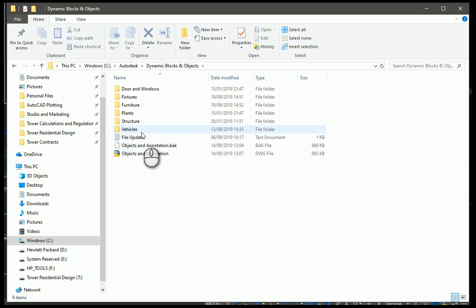And here I have the folders with the files of the templates, the DWG templates, right? As you can see, the door, windows, fixtures, furniture, plans, structure, and vehicles, right? They are all saved in here. All this collection of objects is available for download on my website. I will tell you where to find these blocks to download later on.